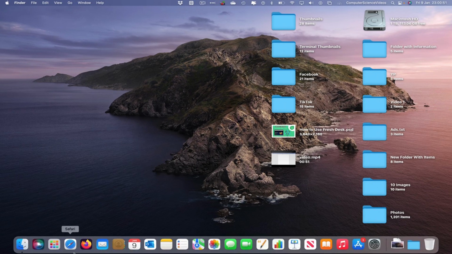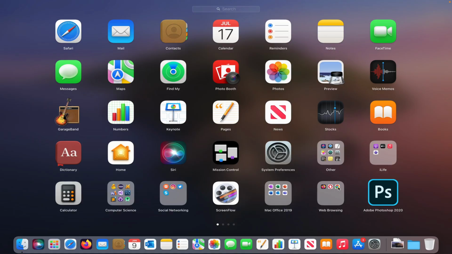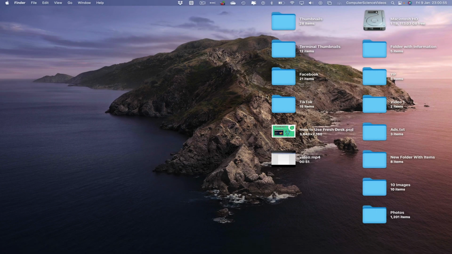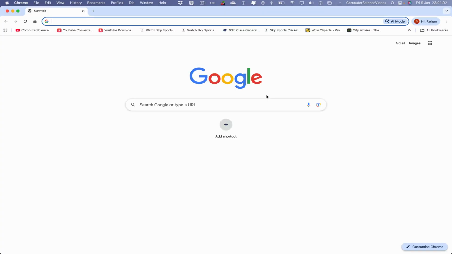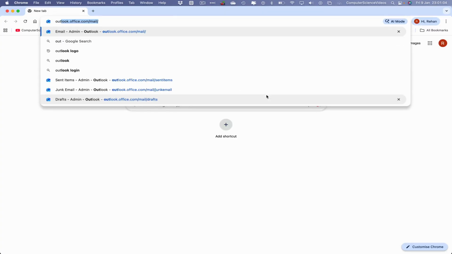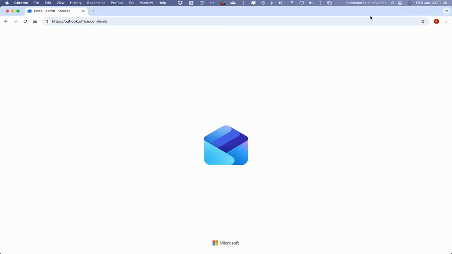So now let's go down to the dock, go to Launchpad, then go to the alternative web browser, Google Chrome, click on this, wait for that to load. Once that is loaded, now let's go directly to Outlook. Make sure that you are signed into the account.